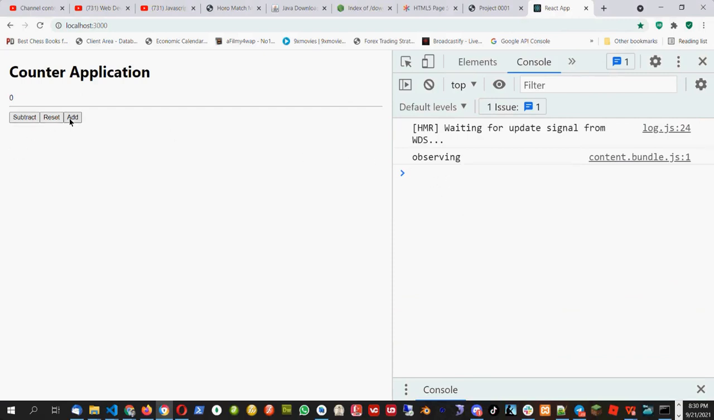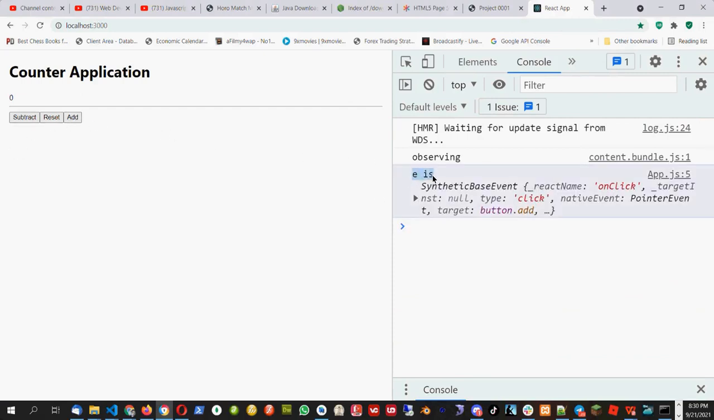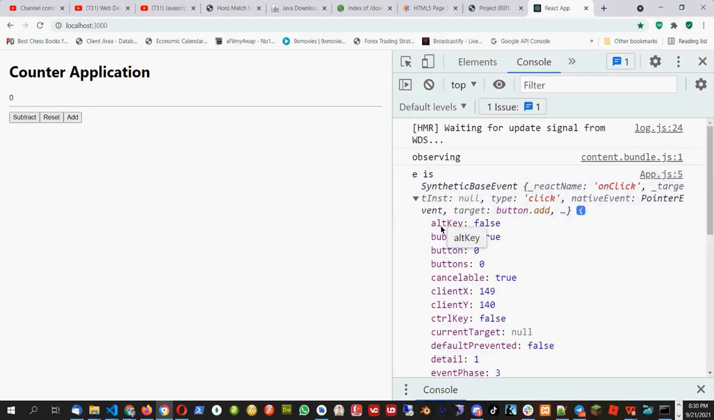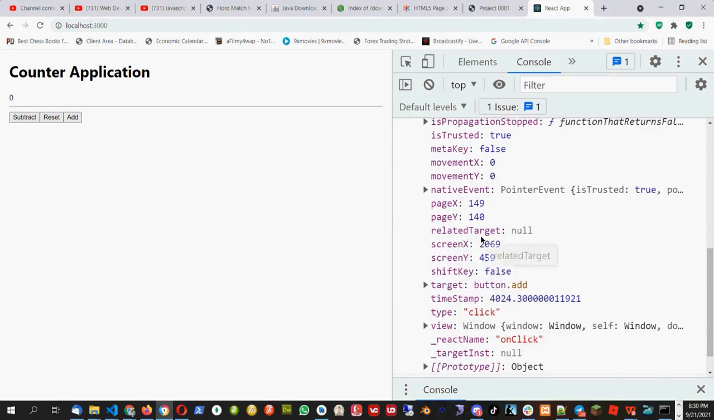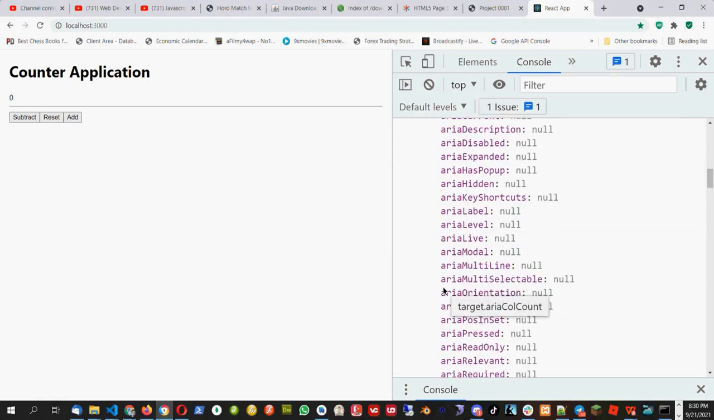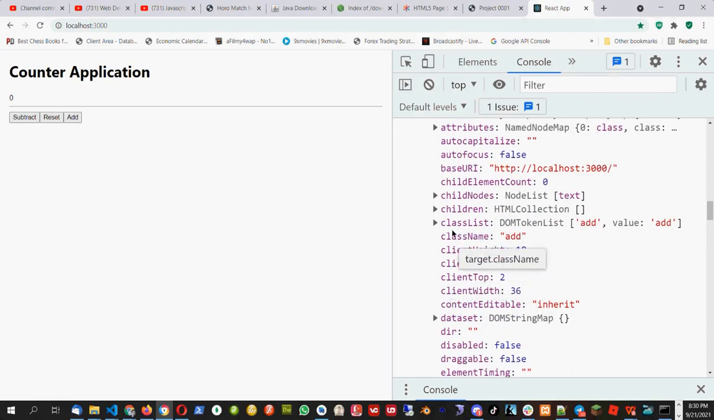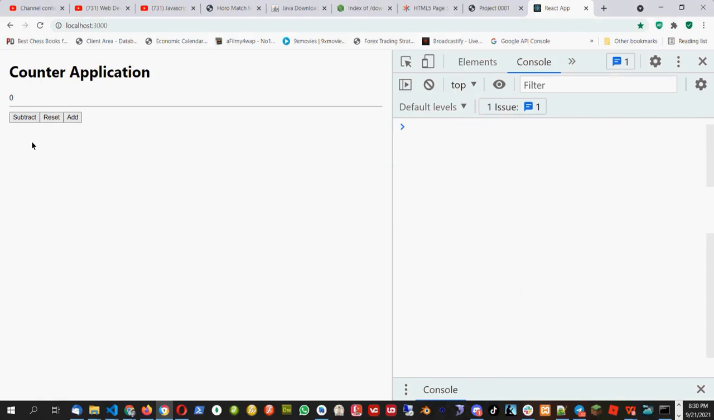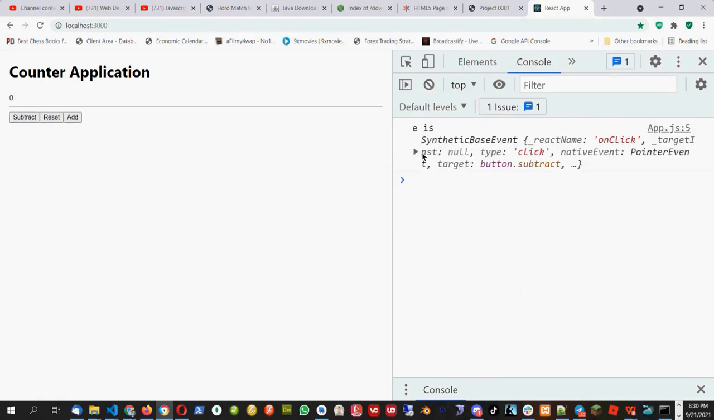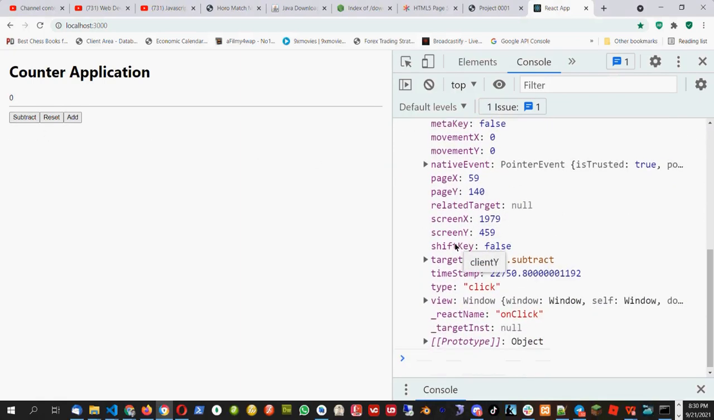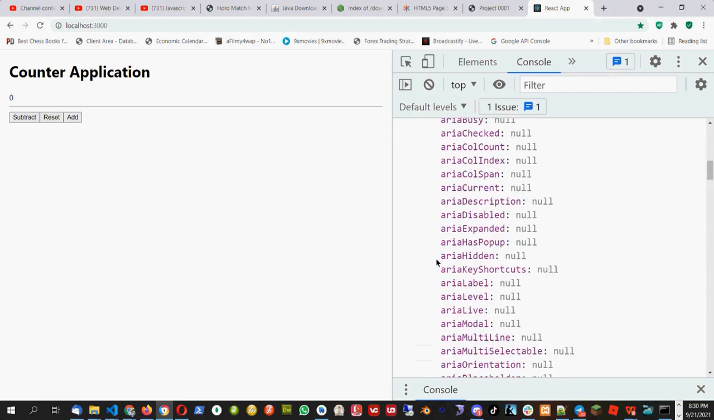Okay, the error is gone. Now when I click the add button, you will see I am seeing the event, and the event is nothing but whatever we saw with the normal JavaScript. I go into the target. Inside target, I can see the class name is add, similar to what I got before. If I click the subtract button, I'll go inside the E, and there I'll go inside the target.